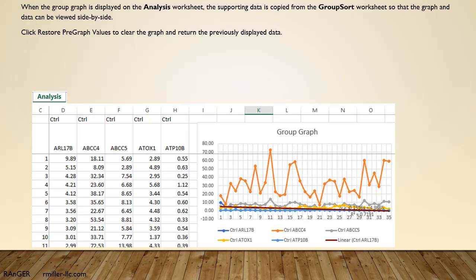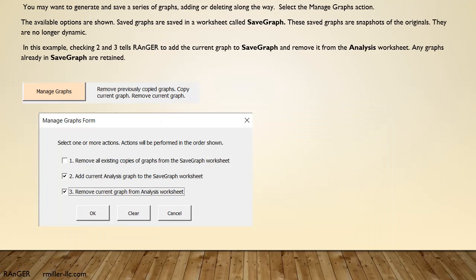When the group graph is displayed on the Analysis Worksheet, the supporting data is copied from the Group Sort worksheet so that the graph and data can be viewed side by side. Click Restore Pre-Graph Values to clear the graph and return the previously displayed data. You may want to generate and save a series of graphs, adding or deleting along the way.